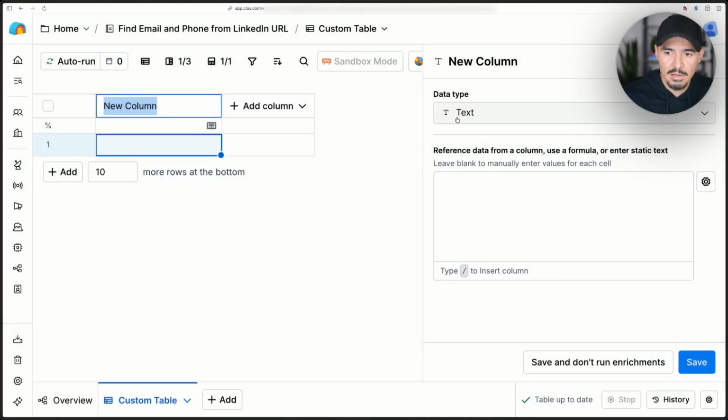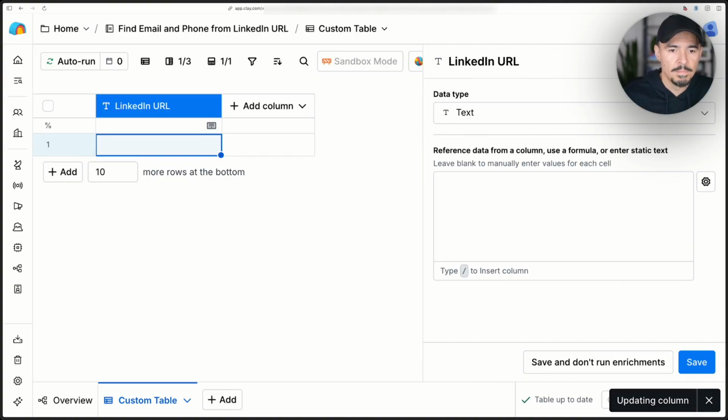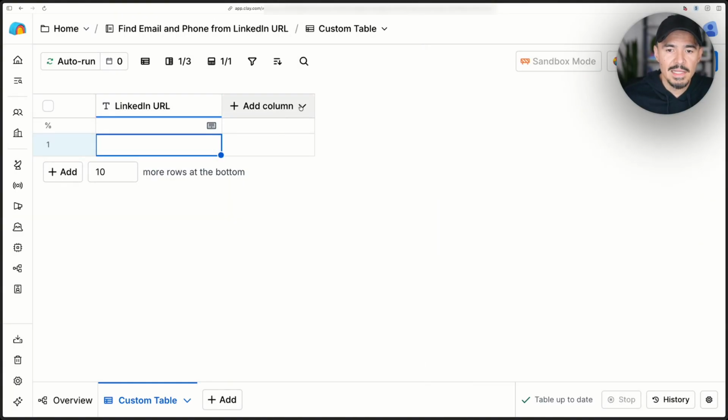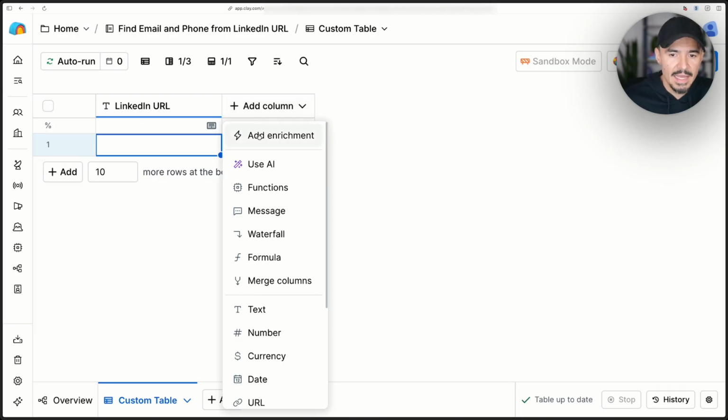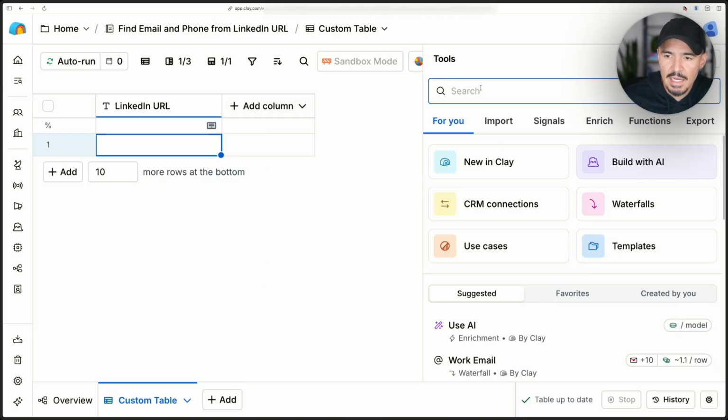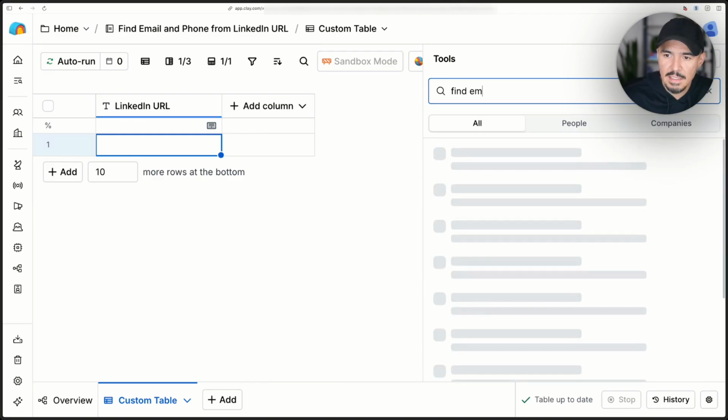We know we want to begin with a LinkedIn URL. So I'm just going to take this column, which is a text column. You see how it has a little T, and just call this LinkedIn URL. Awesome. And then we're going to click on add column and then choose add enrichment. And I'm going to type in here, find email.